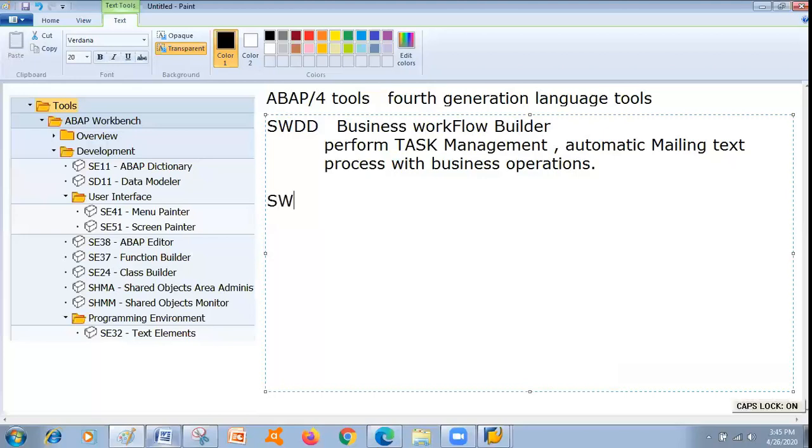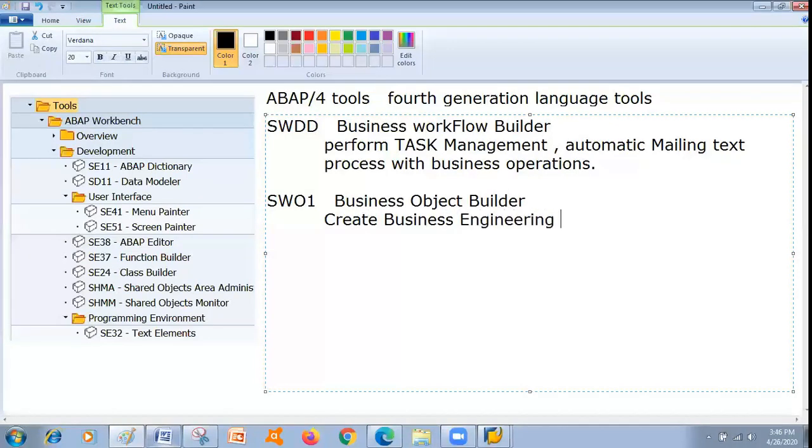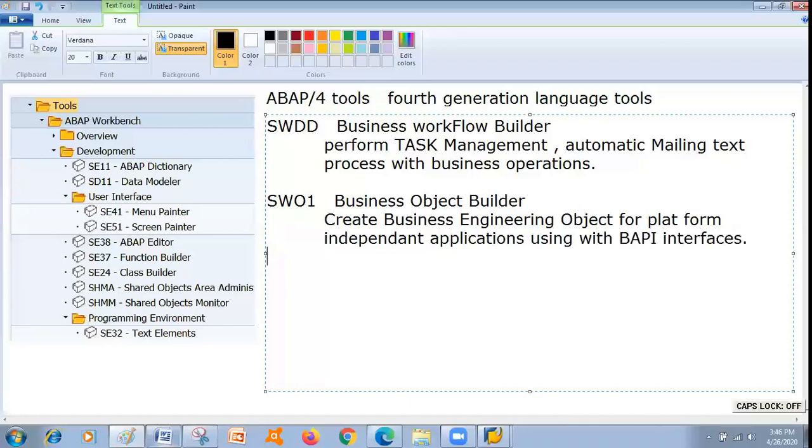There is one more T-code, SWO1. This is the Business Object Builder. Here we can create business engineering objects for platform independent applications, using BAPI interfaces. I have my product, my product sales. I want to run worldwide with Amazon, with Flipkart also. At that time, in SAP, we will develop one business engineering object. In that, we'll keep interfaces. These interfaces automatically call Amazon clients, Flipkart clients, with automatic transaction process, automatic logic process, everything.